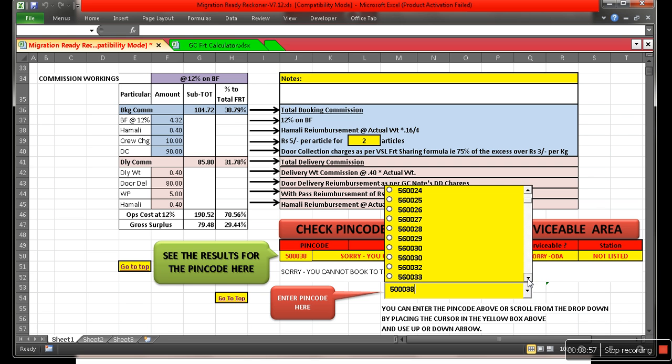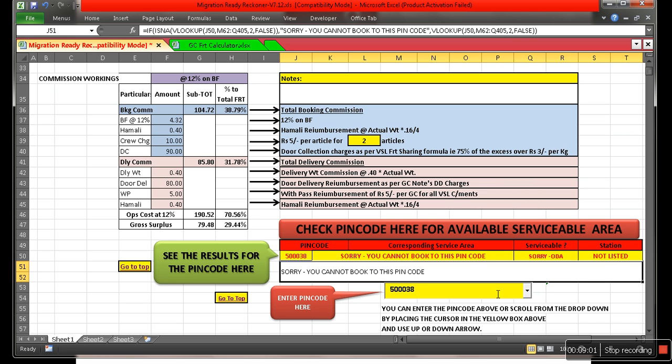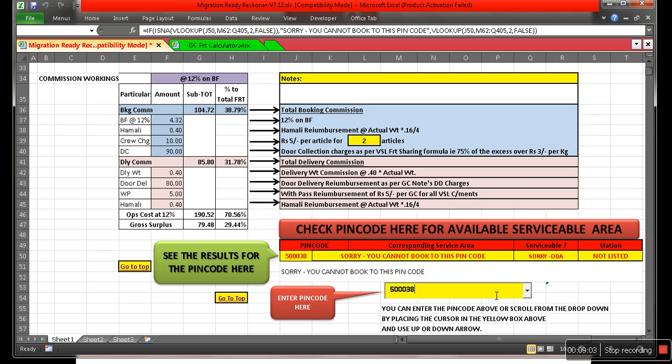Because in most cases, what happens is when people are booking to ODA, the consignment is not delivered because of the high cost involved in door delivery, resulting in dissatisfaction of the customer. So it's better to avoid a booking where you can't deliver, and care has to be taken to ensure that only to serviceable areas you must be able to book consignments.